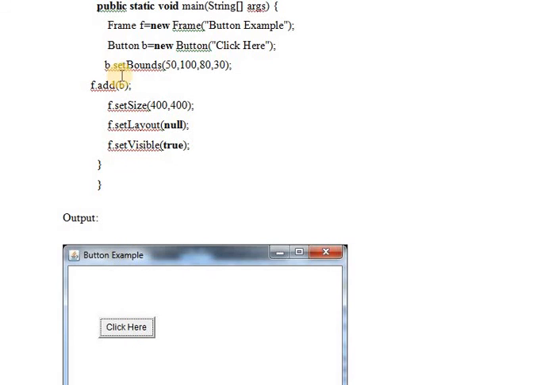So b.setBounds. We are going to set the bounds to 100, 8, 80, 30. f.add(b). So here we are calling this object. f.setSize(400, 400). So this is the size, 400, 400. f.setLayout(null). f.setVisible(true). By default it will be false.